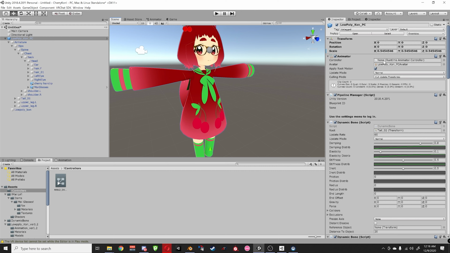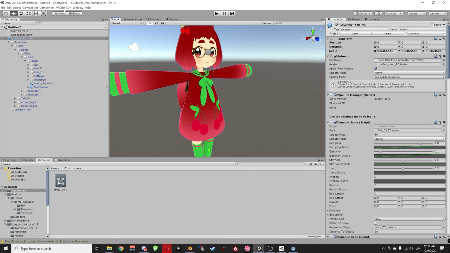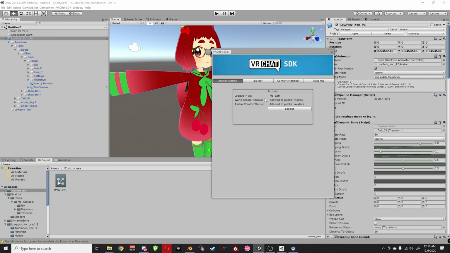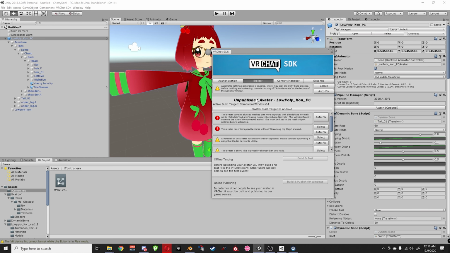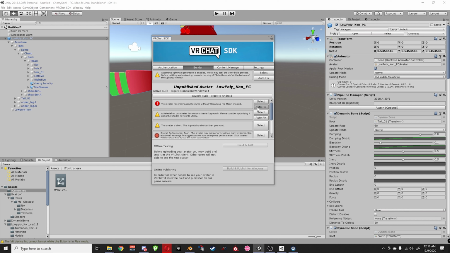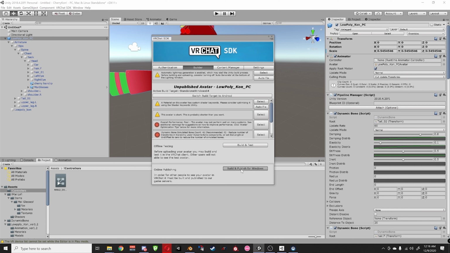Alright, make sure there's no controller on now. And VRChat, show control panel. I'm going to sign in. Builder. You always get these 2 errors. Always. That's just how it works. So you're going to click autofix and autofix. Voila. Now I'm going to build and publish for Windows.